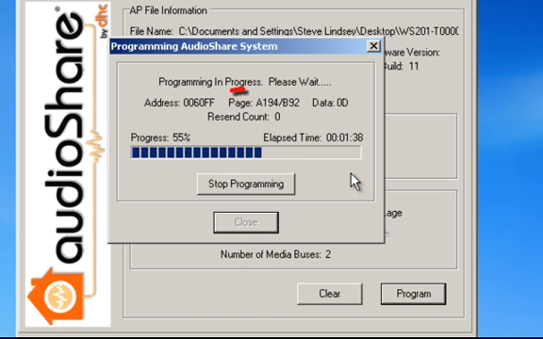Now, another important status indicator is this resend count. In a properly communicating AudioShare system, you'll probably never see that resend count increment, but it is possible that due to noise or some type of interference during the programming, that a data page was not written correctly. In that case, the device that is having the trouble will send a request back to the programmer to get that page resent, and that's when that resend count will increment.